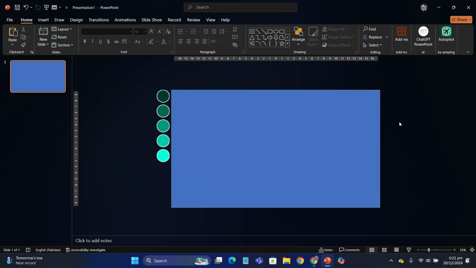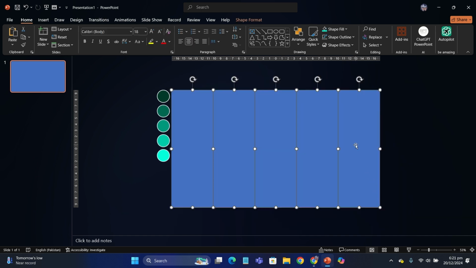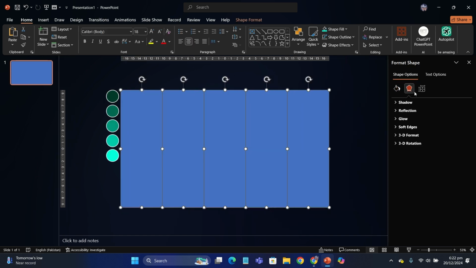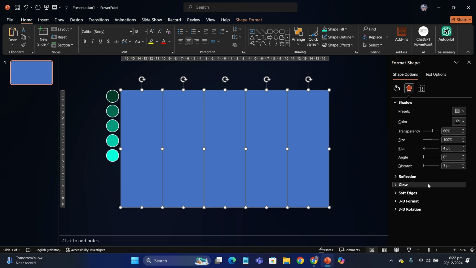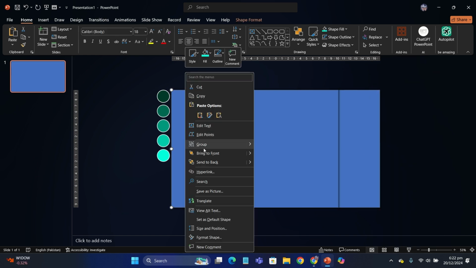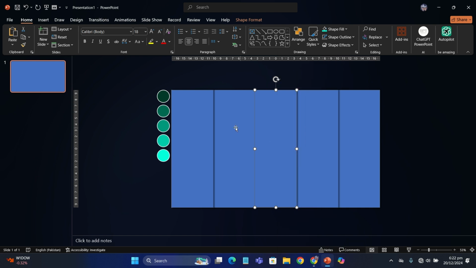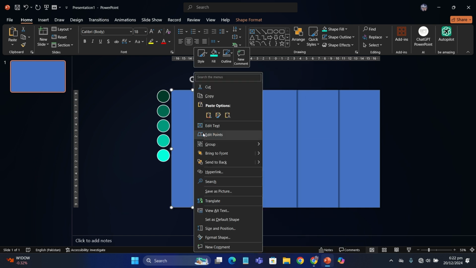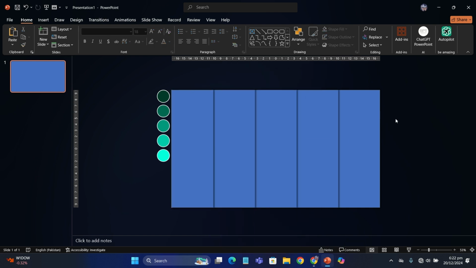Now ungroup them. Now select all of them, go to Format Shape, go to Shadow and give them this right side shadow of 4 and increase the size to 102%. Now send this one to the back and send each one of them one by one to the front so that these shadows are visible right here.